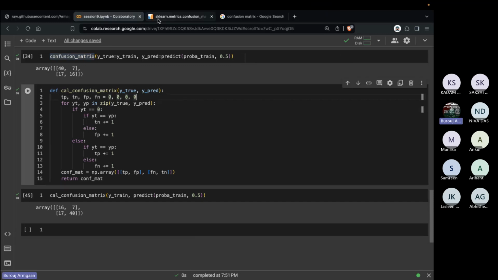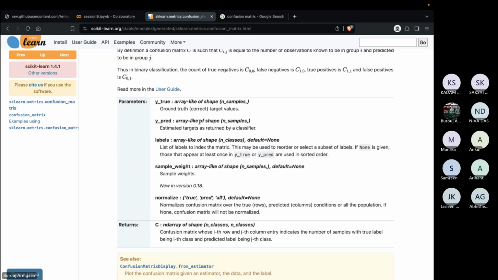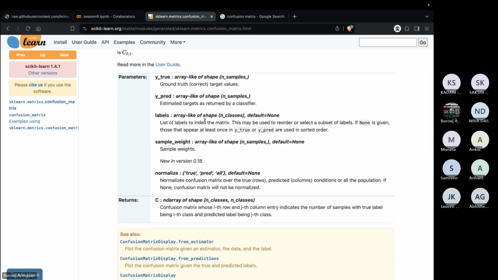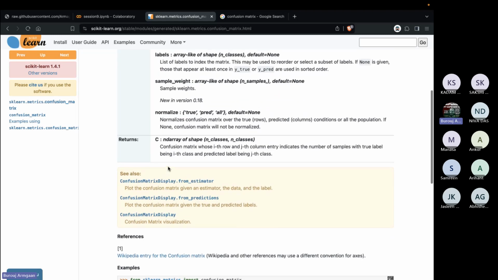Can anyone figure it out? Those that appear at least once are used for sorted order. Normalize.